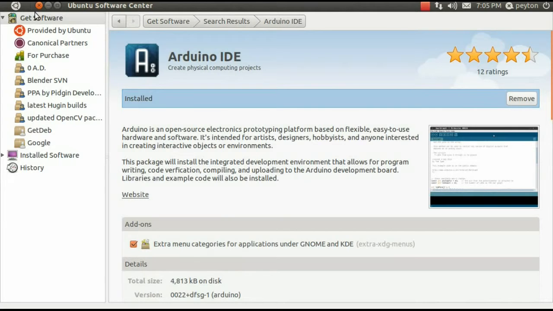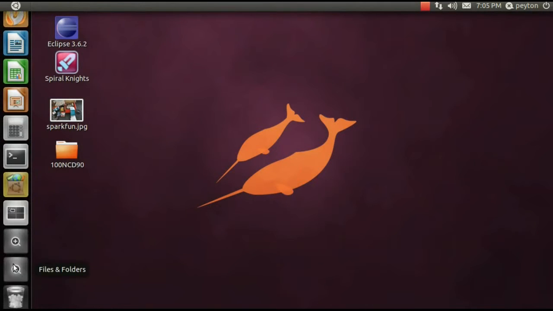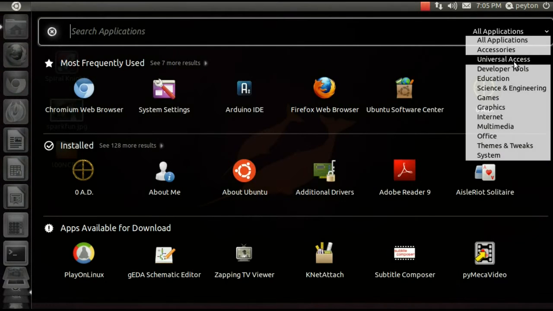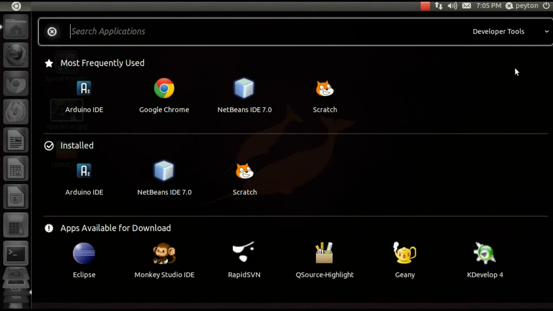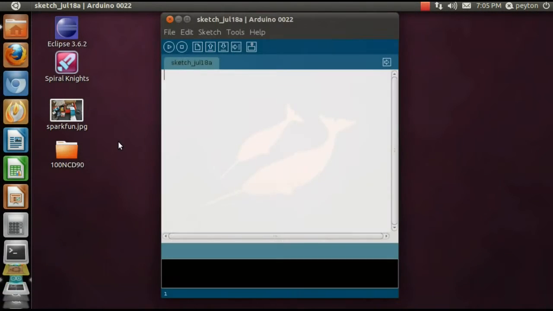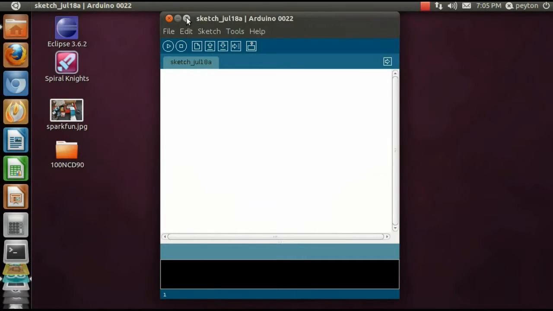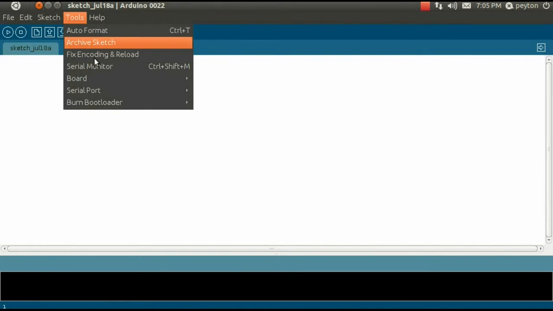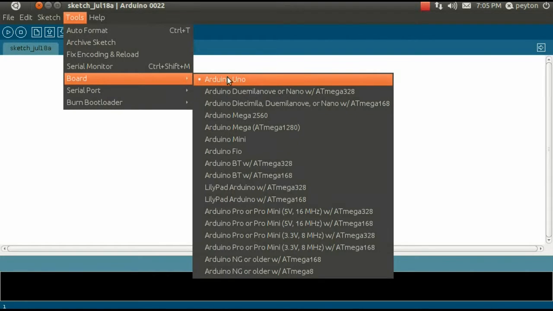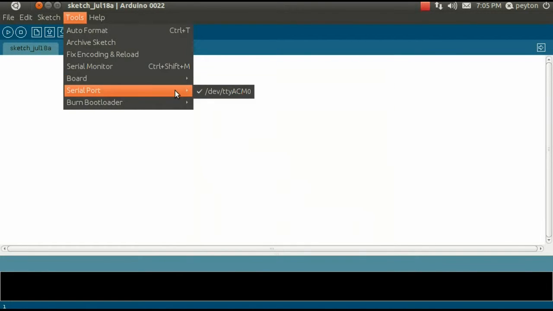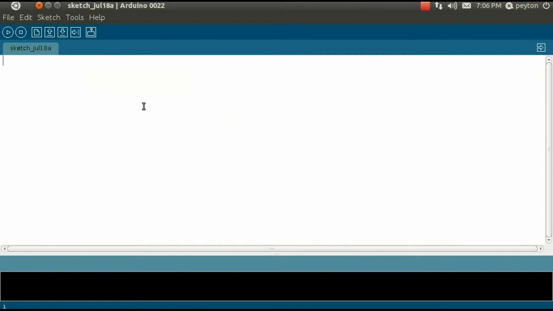Once it's finished installing, close it. Go to your applications menu. Under there, developer tools, you will find the IDE installed. Click on that. To configure your IDE, click on Tools, choose the board, in my case Arduino Uno, and the communication, which will be, in my case, serial over USB. Below this video you should find some code. Go ahead and copy that code and paste it in to this section.